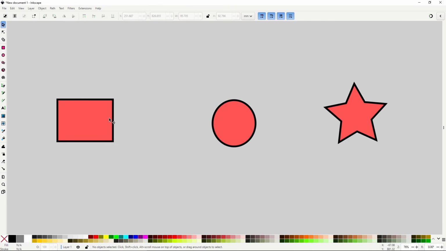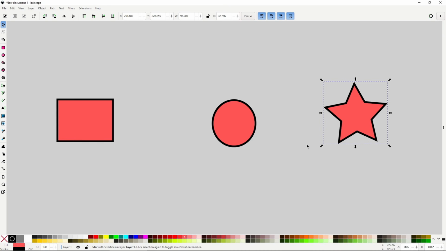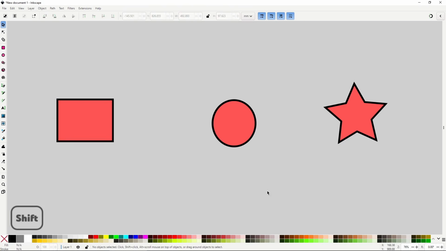You can select a shape simply by clicking on it. You'll see this dotted outline with these arrows around it, indicating that it's selected. If you click on an empty part of the canvas, you'll deselect everything. You can also select more than one shape at a time. Just click and drag to create a selection box to cover them. Or hold Shift and click on the shapes one by one to add them to the selection.